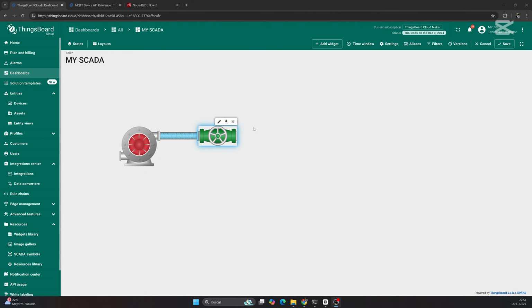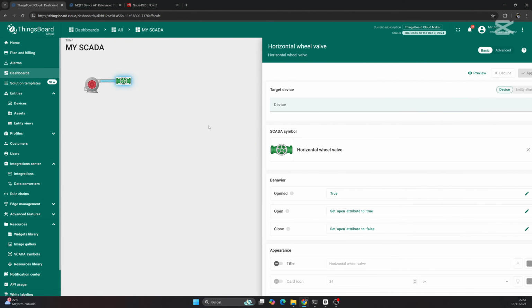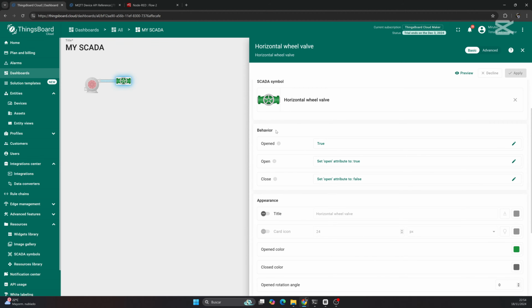If you click here in edit widget, you will see there is a behavior section. And also you can find a new field called open. That means when I open this valve, I will set the open attribute to true. And when I close this valve, I will set the open attribute to false. So that is the way you can control your device, by setting the attribute to true or to false. What attribute? The attribute open.